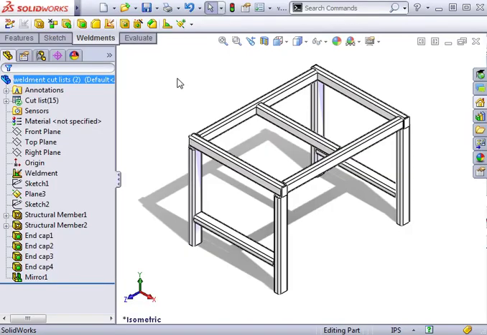Cut lists are used to document weldment designs. They contain information as to the type of structural members used, the lengths of the individual segments, and any other information necessary to manufacture a weldment. SolidWorks automatically creates a cut list as you design a weldment.